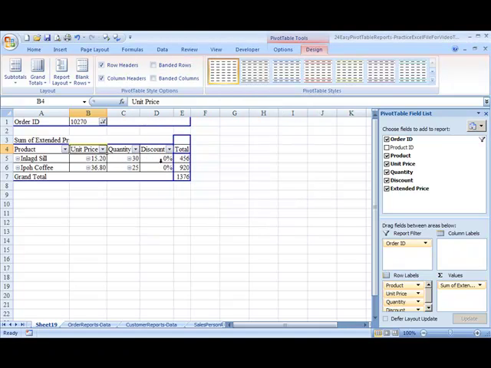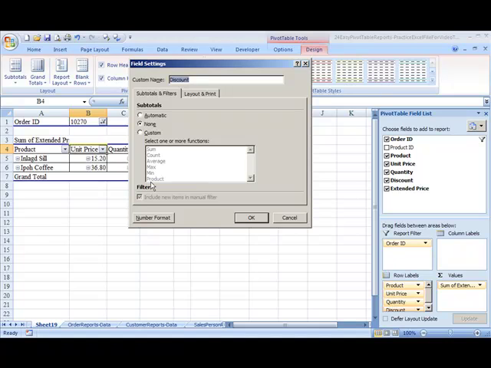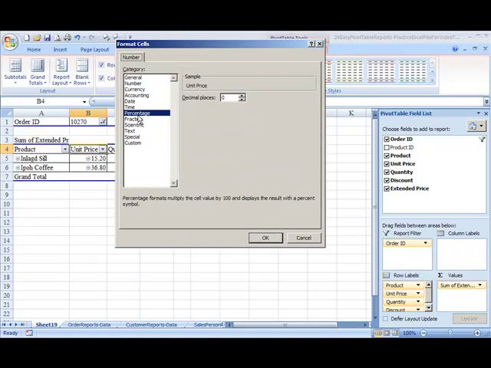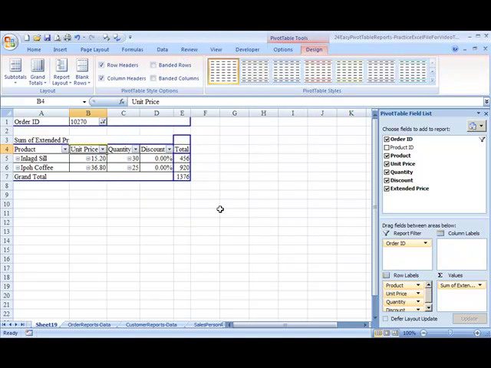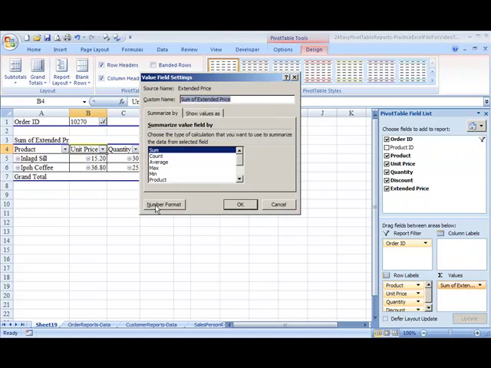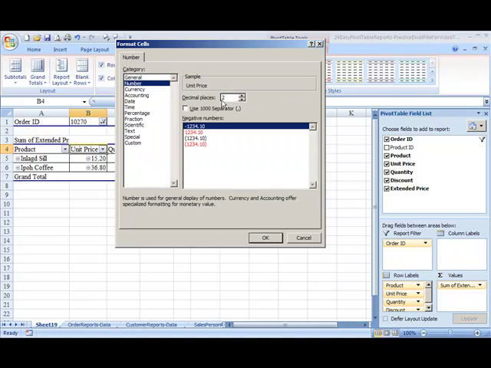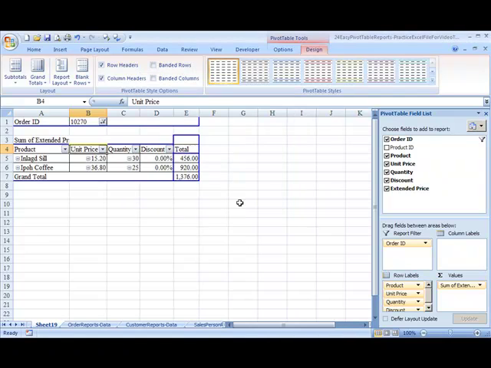Now the discount, this is formatted to be a percent, but maybe it's a 0.01% or 1.2%. And so I want to choose discount, and I want to choose value field settings, and I'll change the number format to make sure it's a percentage, but I want a couple decimal places just in case there is a discount there. Okay, it doesn't look like there is. And then finally on sum of extension, I'll go to value field settings, and I want this number format to be a number with 1,000 separator, and OK.